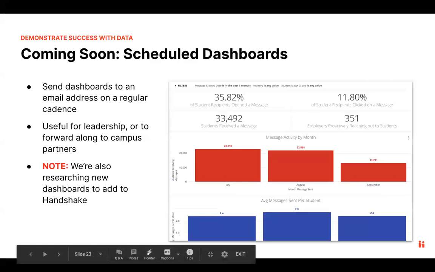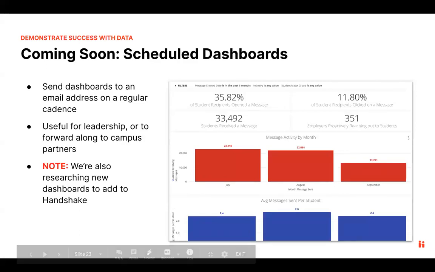Next slide. Cool. Okay, coming soon, scheduled dashboards, another big point of feedback from the advisory board. This is a follow-up to scheduled reports. You'll soon be able to have scheduled dashboards. Similar to scheduled reports, you'll be able to schedule and send out dashboards via email on a regular cadence. This is really great for leadership and to send to on-campus partners. Also note, we're currently in the process of evaluating new dashboards to add. We'll actually have a poll on that in a little bit. So yeah, looking to continuously improve in this area.